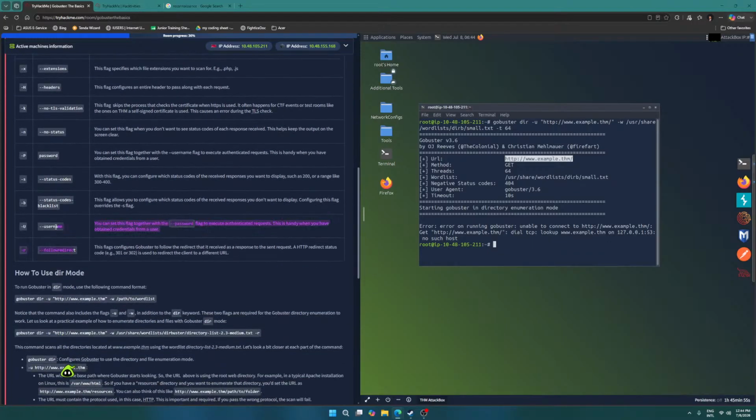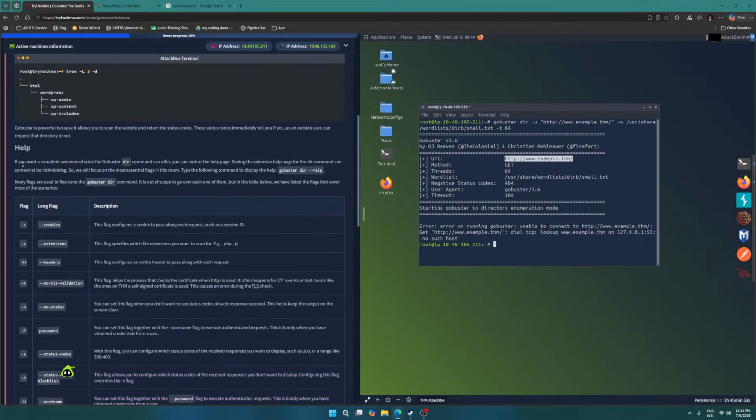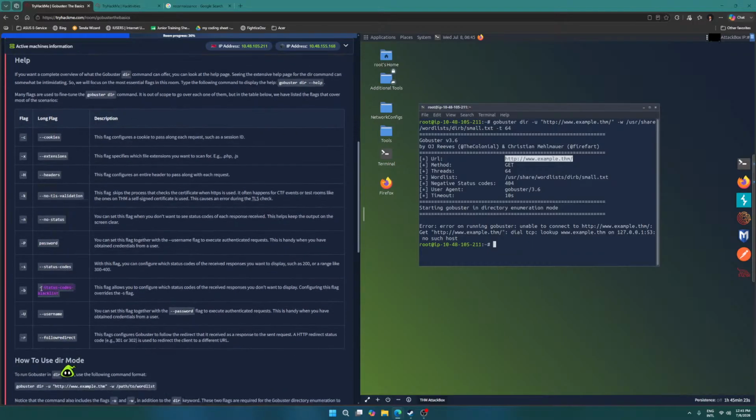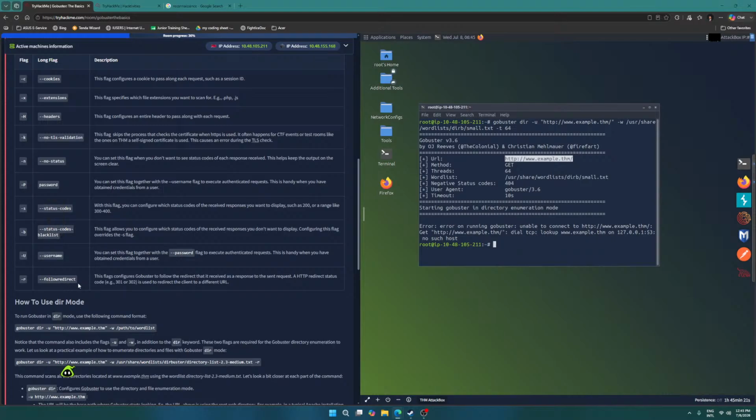So these are what help. If you want a complete overview of what the GoBuster dir command can offer, you can look at the help page. Seeing the extensive help page for directory, we can see it can set cookies. I think this flag configures the cookie passed along each request. Yep. These are for extensions, headers, no status, password, status code, status blacklist, username, and follow redirect.